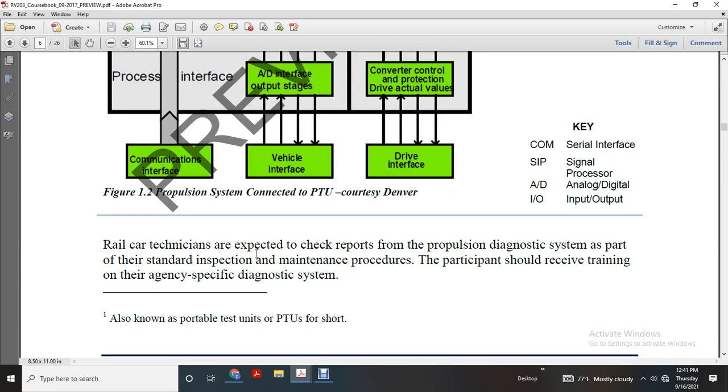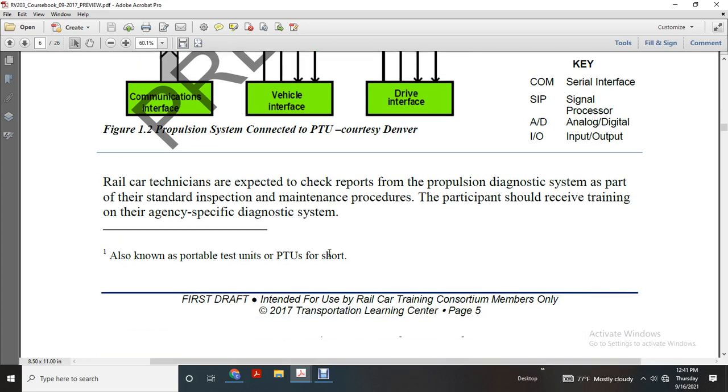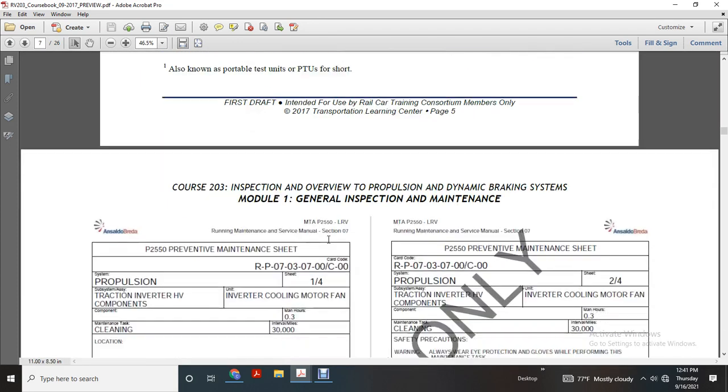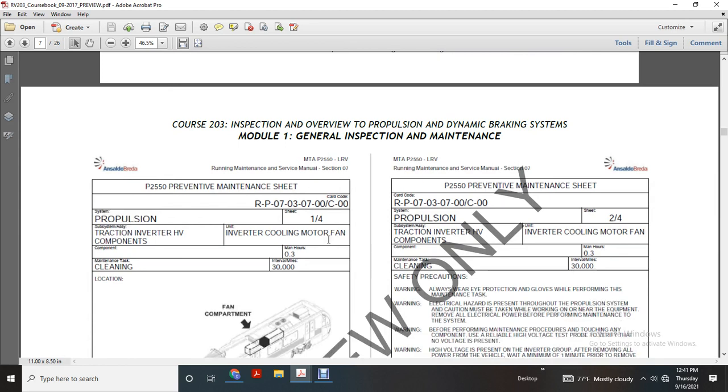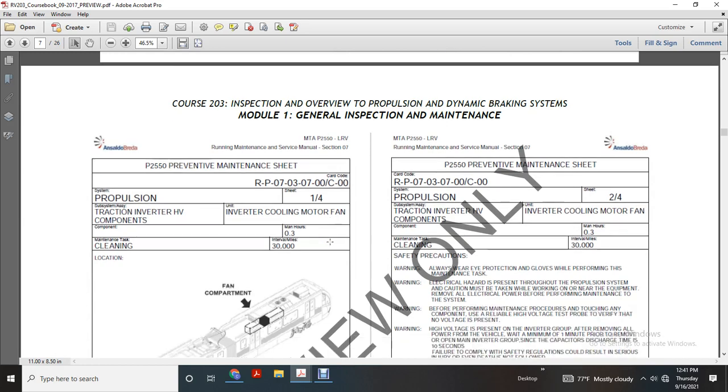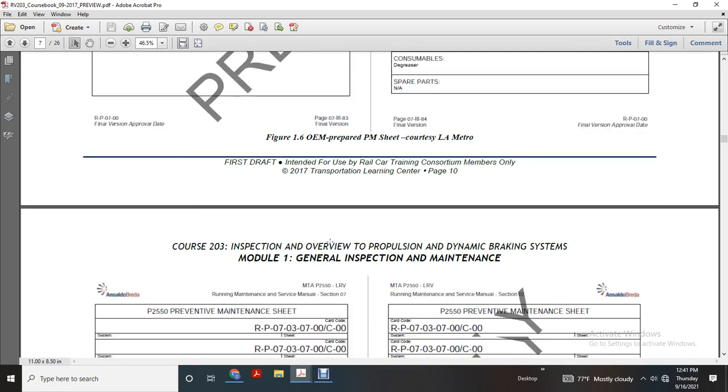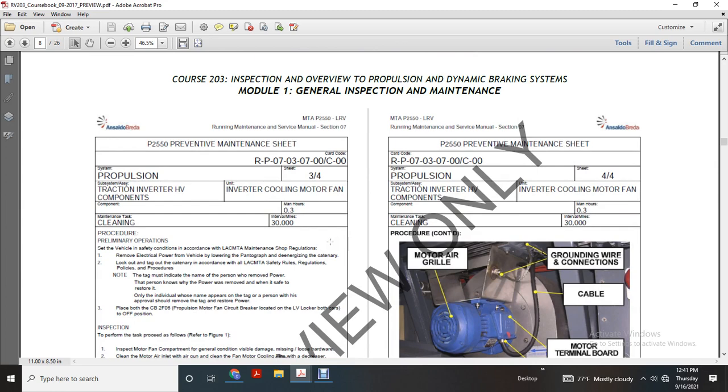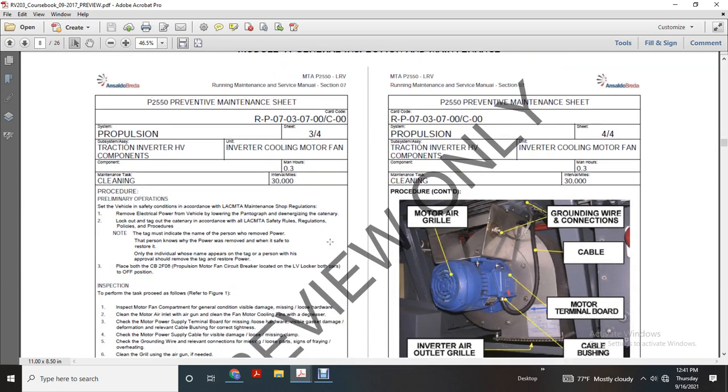Railcar technicians are expected to check the reports from the propulsion diagnostic system as part of the standard inspection maintenance procedure. The participant should review with their training and other agencies specifically the diagnostic system. This shows Module 1, general inspection maintenance, P2550 preventive maintenance sheet. That's preview only. And then it showed another preventive maintenance sheet.